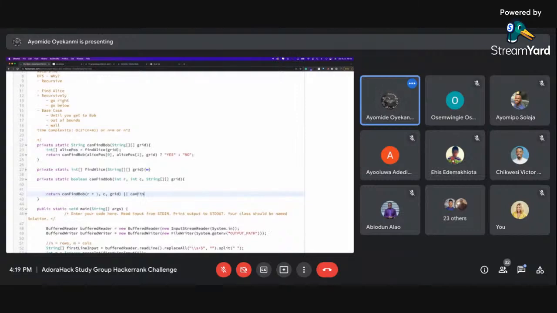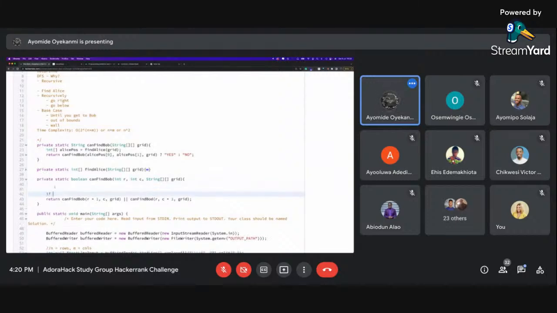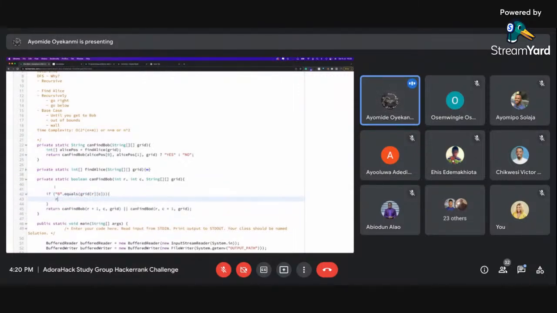So right is column, so I'm increasing column by 1. So c plus 1, and then grid. So yeah, recursively go right and below. That makes sense to me. Then I want to do this until I find Bob. So if I find Bob at any point, I do it again. So B equals grid[r][c], return true. So if I find Bob at any point, I just want to return true.